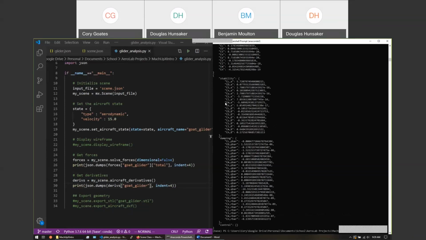But we can see here we've got a negative pitch stability derivative, so that's good. We've got negative roll stability derivative, that's good. And we've got positive yaw stability derivative. So we're actually doing pretty all right on this glider so far.